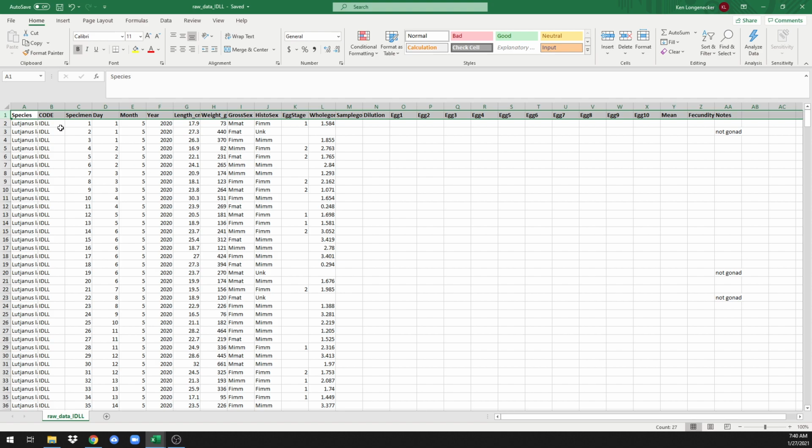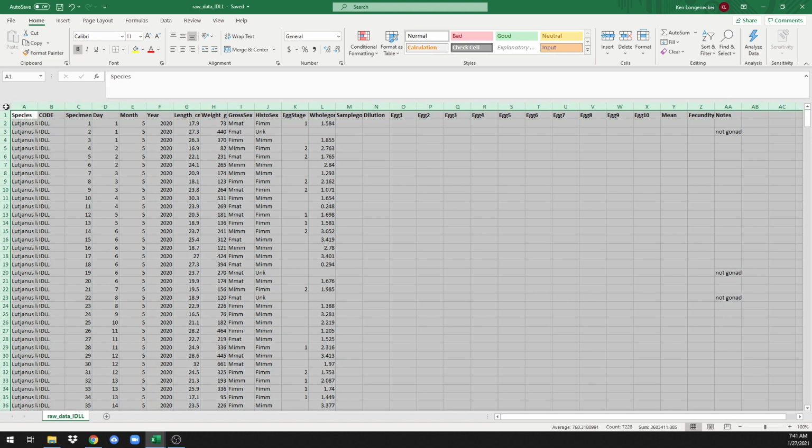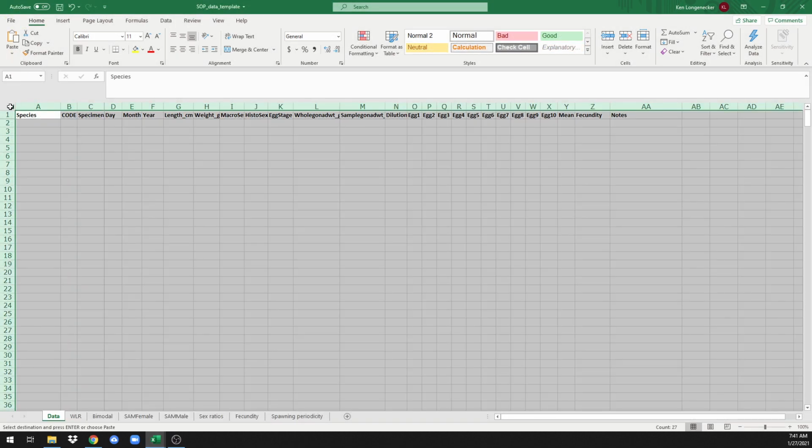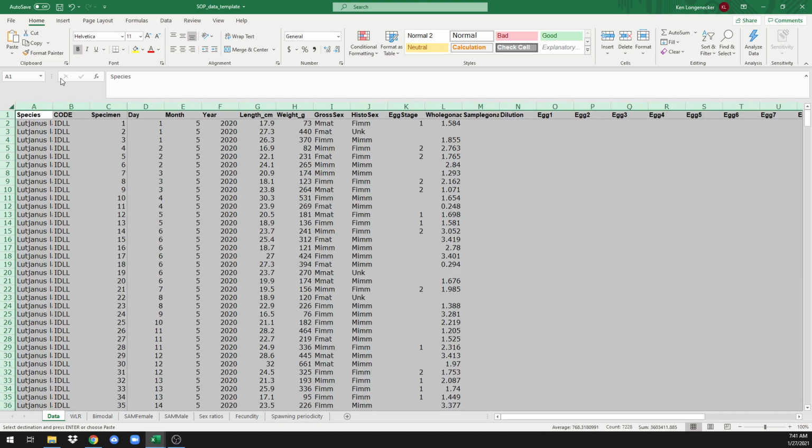Here's an example data set. I'm going to copy that by clicking on the upper left-hand corner and hitting Control-C, or you can click the copy button. Go back to the blank data sheet, click on the upper left-hand cell, and then paste, either Control-V or hit Paste up here. And now we've populated that data worksheet with all of our data.